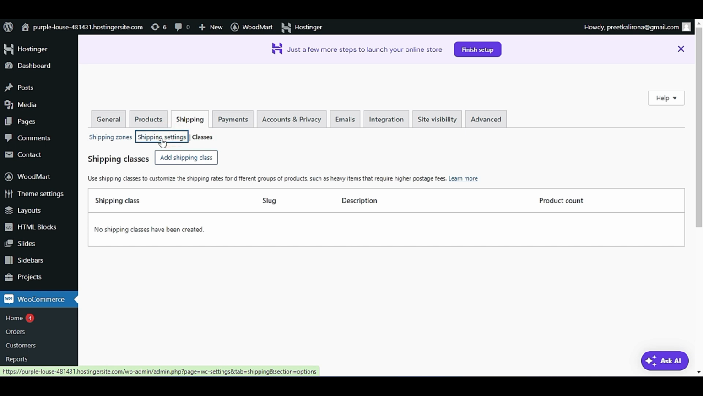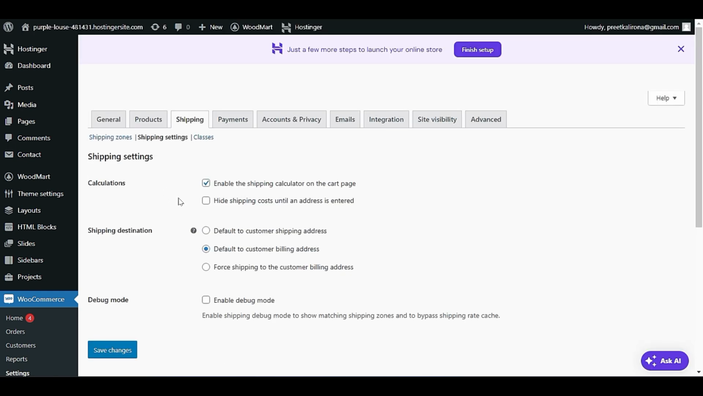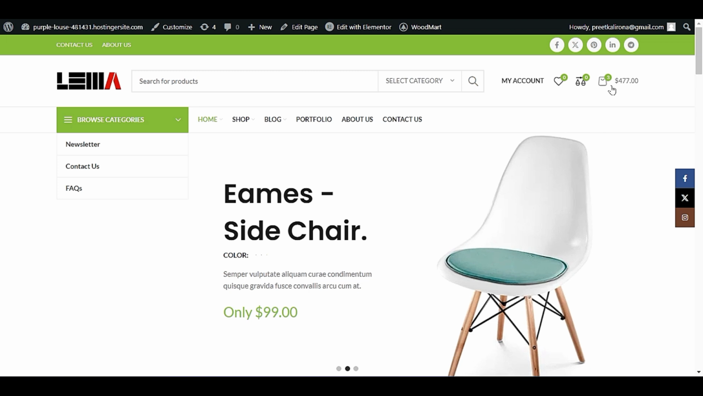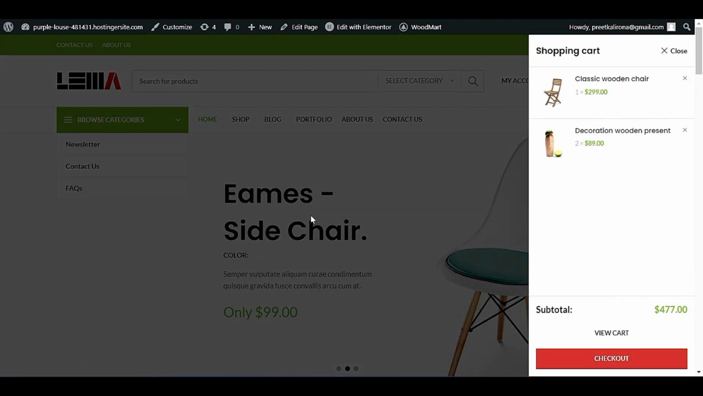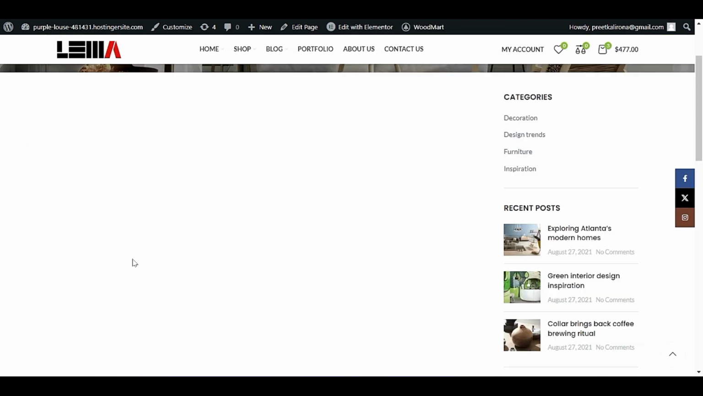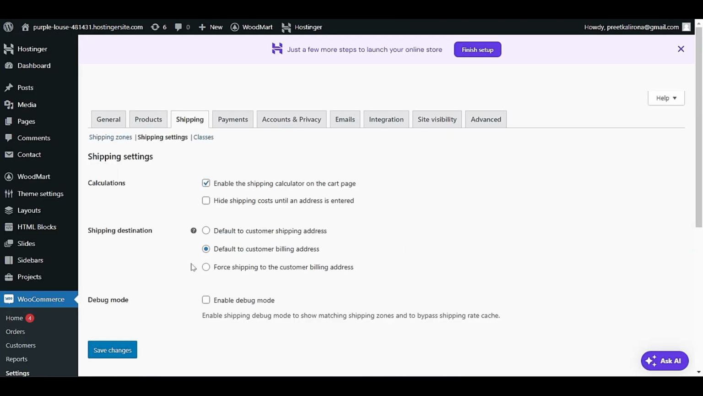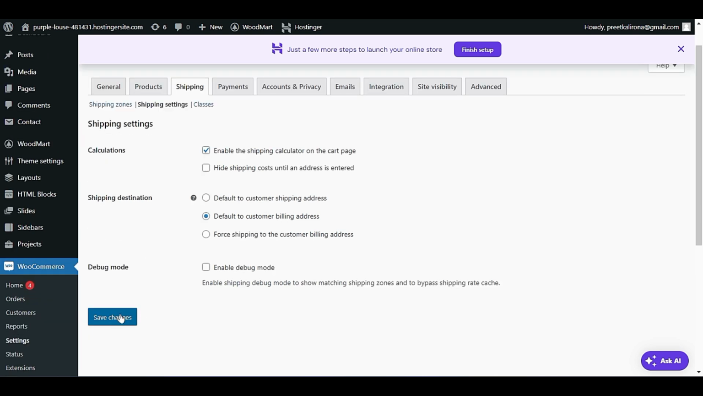Go to shipping settings, do some basic settings. Enable the shipping calculation at the cart page, enable this one, or you want to hide the shipping cost until the address is entered. If I go to cart page checkout, this will hide the shipping cost until the customer provides their address. Okay, shipping destination default to customer billing address, which is already good. Save changes.